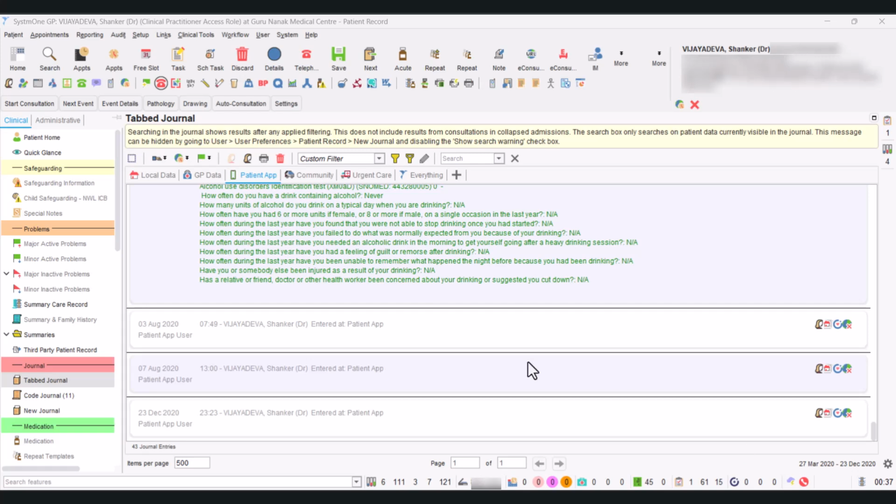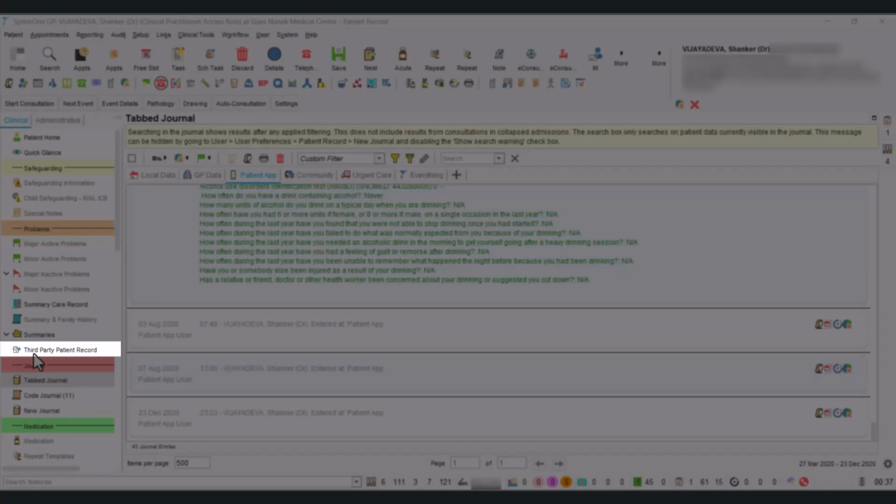The London Care Record, how do you access it from SystmOne? Well, when you have the patient retrieved and you look at your clinical tree, you should have an option that says third-party patient record. If you don't have this option, don't worry, I'll show you how to add it towards the end of the video.